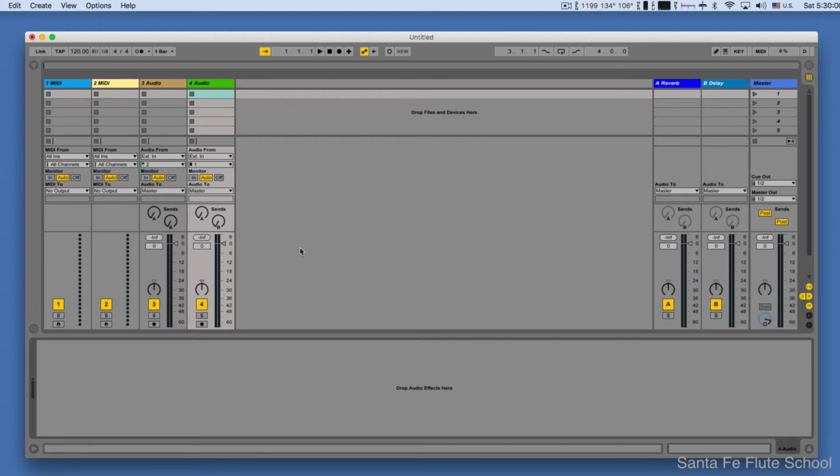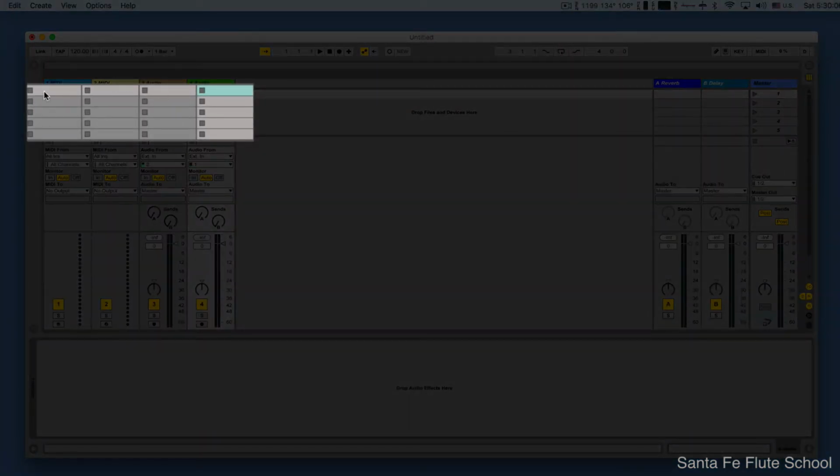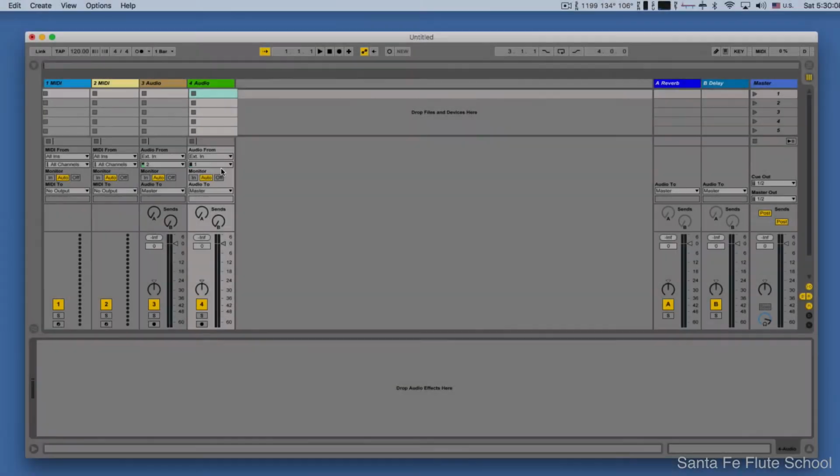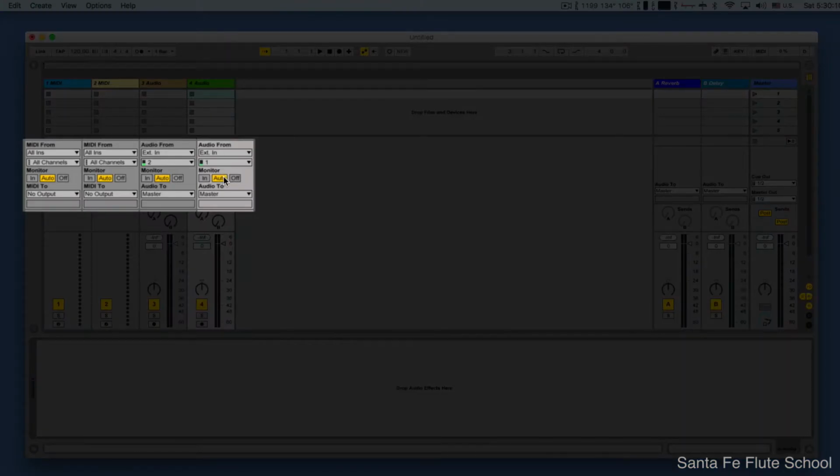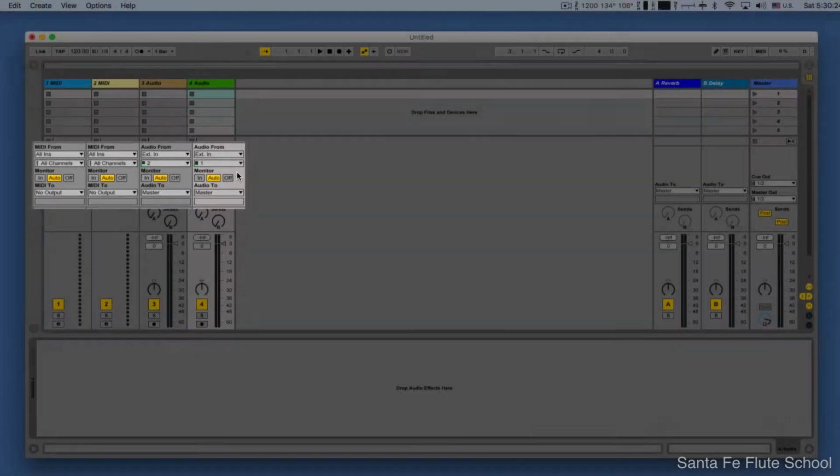Now again, this is the session view, and just a brief look at the session view. We have clip slots here. We will talk about what clips are in a later video. We have the in and out section. The in and out section determines where you're pulling material from, be it audio or MIDI, and then from there where it's going to go. So the in and then the out of the signal that you're sending it. The monitor determines what you will hear at any specific time.